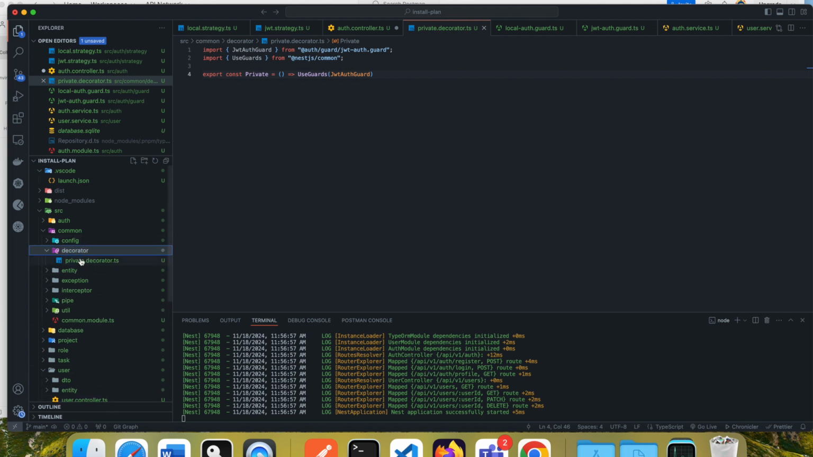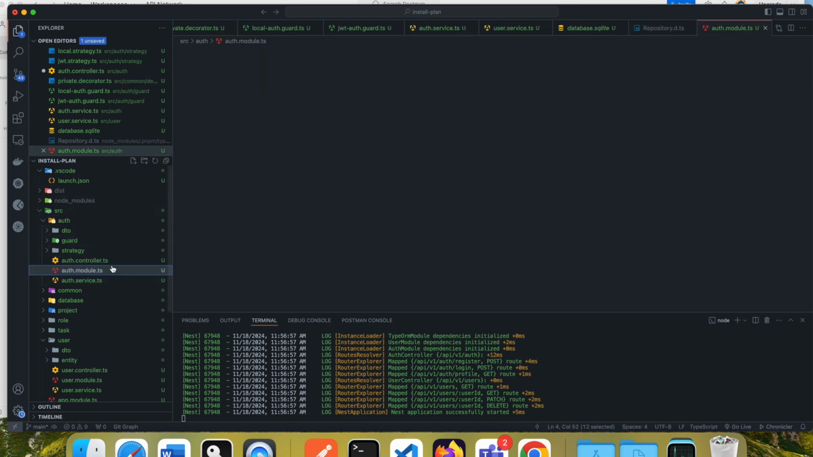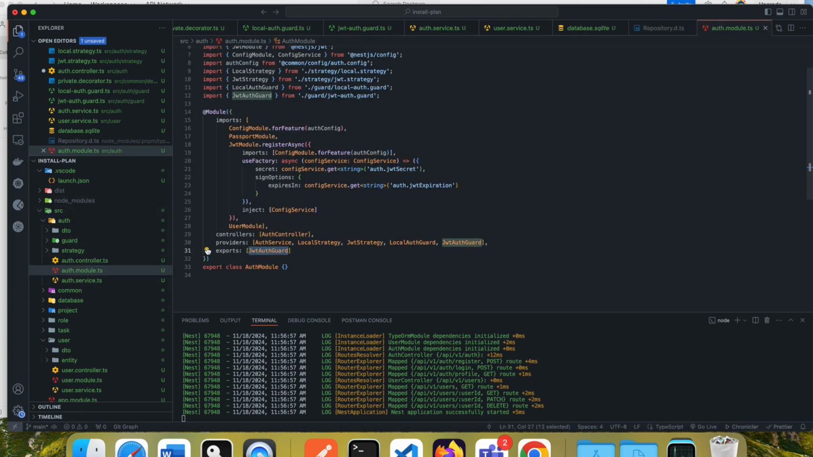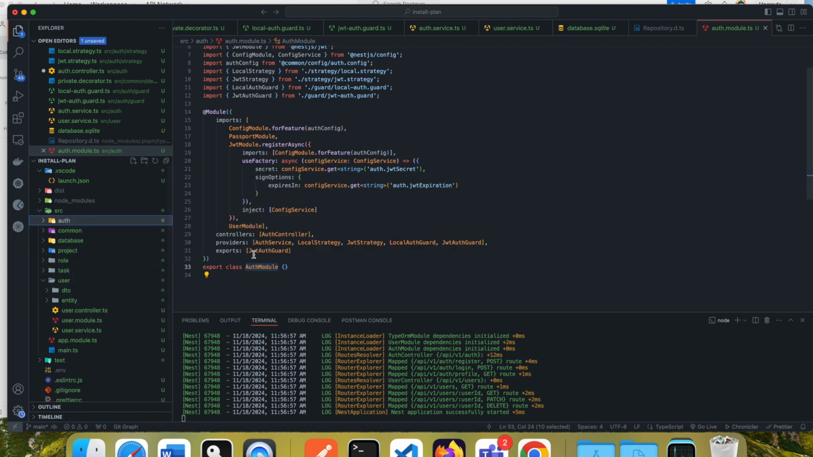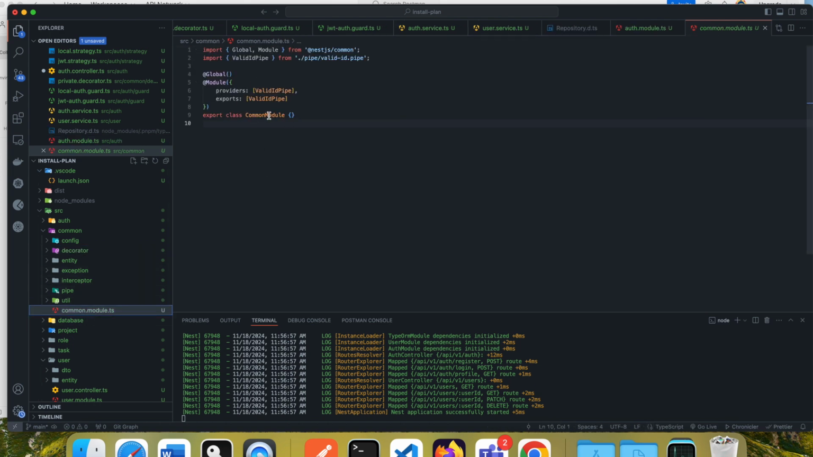That's one more thing we need to take care. We are using JWT auth guard, so this is a provider, so we need to verify two things. First, this JWT auth guard must be exported from auth module, and this is exported, so here it is correct. And now we need to import auth module in common module to use JWT auth guard. So what I'm gonna do, I'm gonna go in common module and I will open common module and I'm going to import this module.